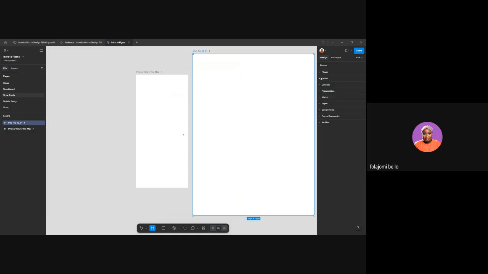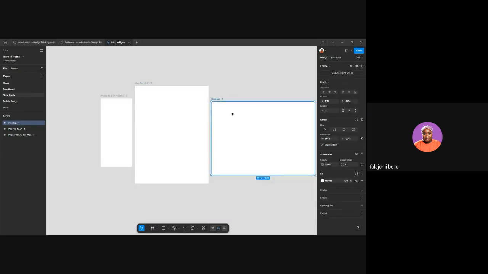When I go to frame again, I want to pick a desktop screen. By default, I always use the default desktop. I don't use any other name. I just select desktop and I design for that. But depending on the kind of project you're working on, if the project is a design for a TV platform, TV interface, it's okay to use TV. But because it's web, the standard for web I always use is 1440 by 1025, which is this one. That is named desktop. This is what I always use. I don't bother about any other thing.